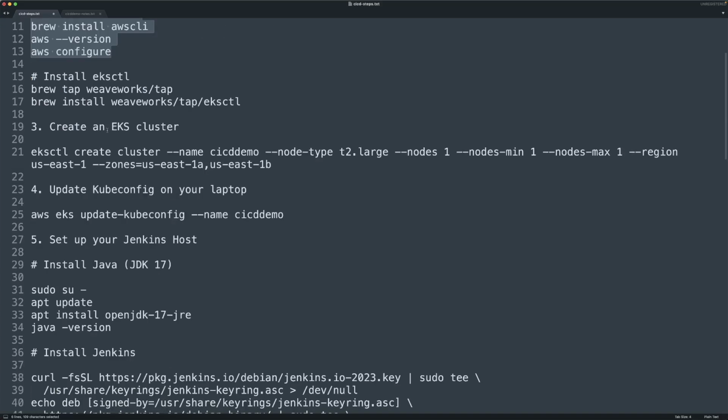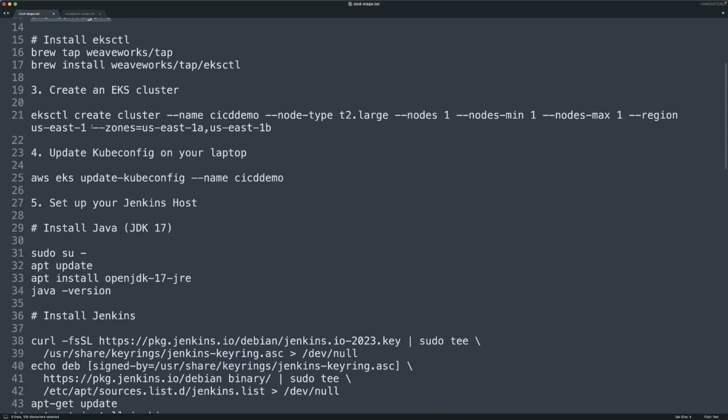Of course, you have to install the eksctl utility as well, and I use the brew commands to install that too. Finally, I just need to create a cluster. My cluster is going to be called CI/CD demo, and I'm going to be using instances of this type, and I just need one worker node.